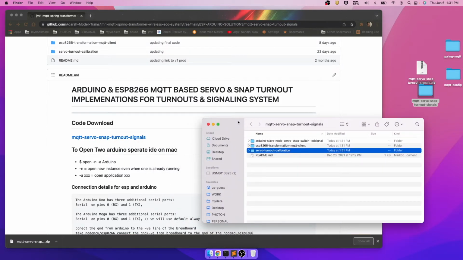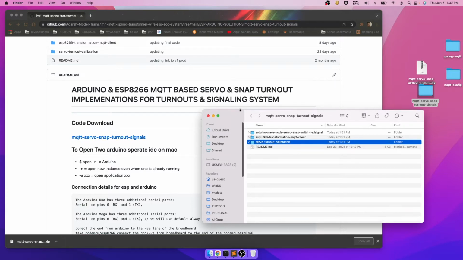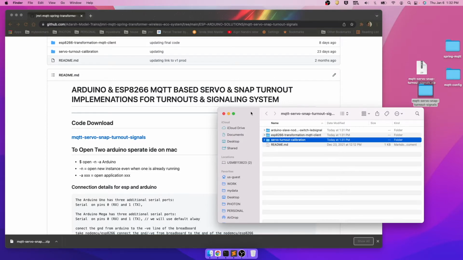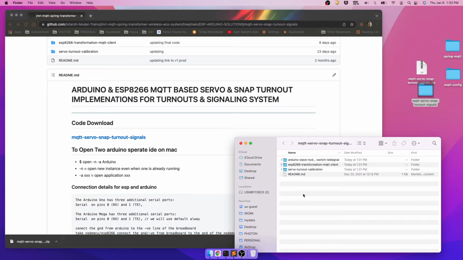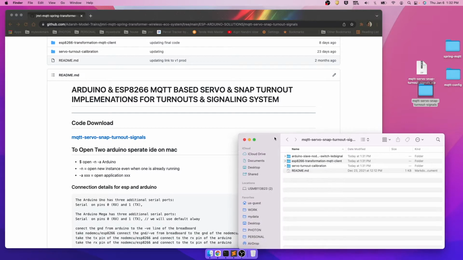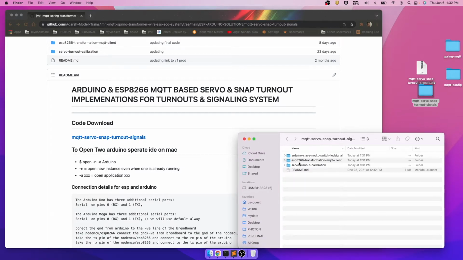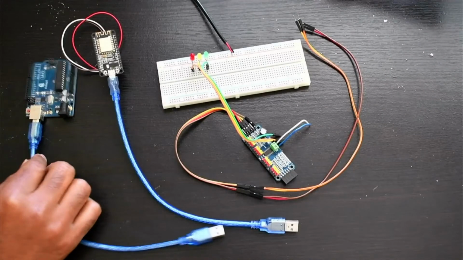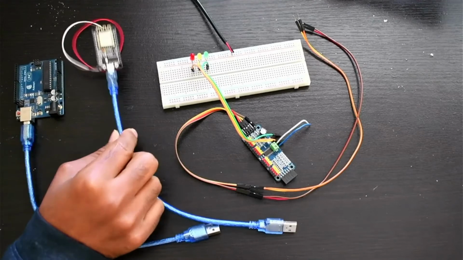We are not talking about servo based turnout today, because we already have seen that, and for getting the open and close numbers we have to use this servo turnout calibration sketch. But today we are more interested in 3 LED signals, so we just talk about the 3 LED signal. First thing we have to do is upload the code to Arduino Uno and ESP8266.